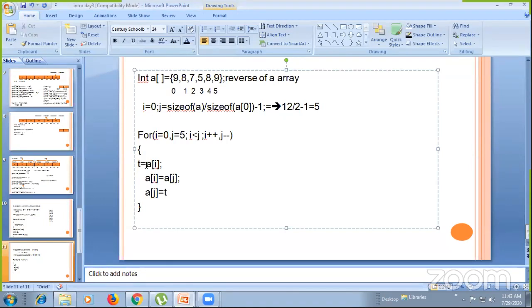Swapping and all is not required because we are using 2 variables at a time: one at the first end, and the other at the second end. So I'll just compare. If A of i is equal to A of j, then continue. Else, break.